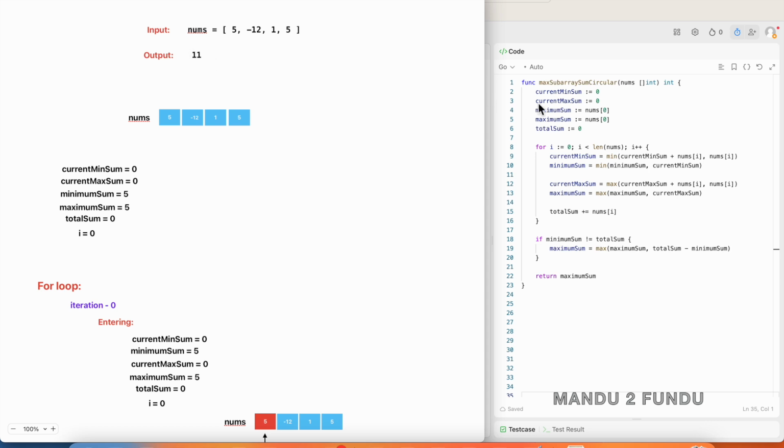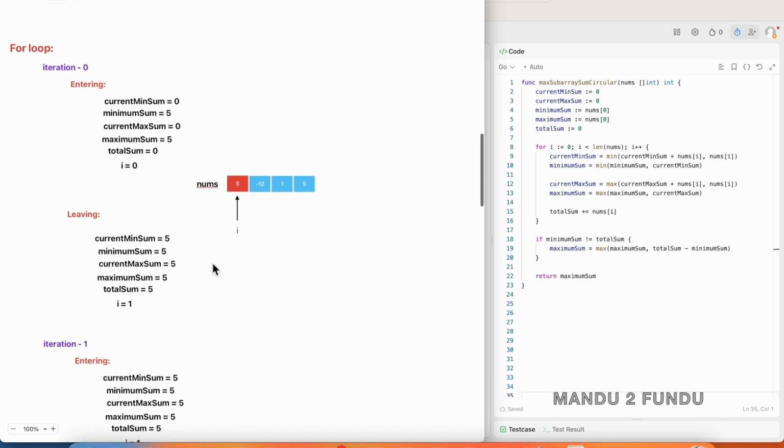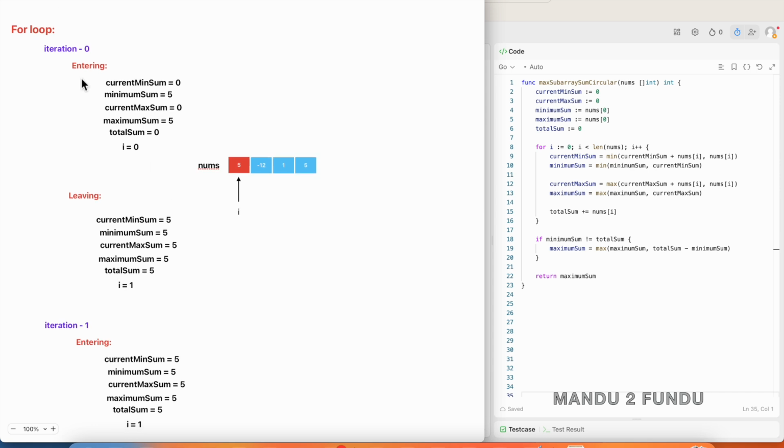So first we initialize the current min sum and the current max sum to 0. And then the minimum sum and the maximum sum variables are initialized with the value of the first element in the input array, which is 5. And the total sum is initialized with 0 and the index is initialized with 0. Then we enter the for loop, and in iteration 0, the current min sum is 0, minimum sum is 5, current max sum is 0, maximum sum is 5, total sum is 0.